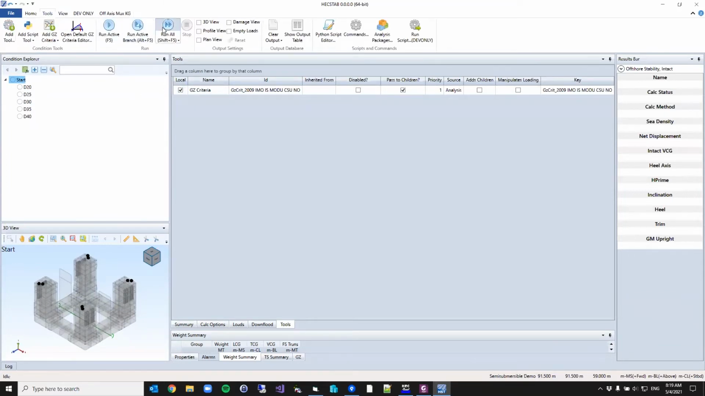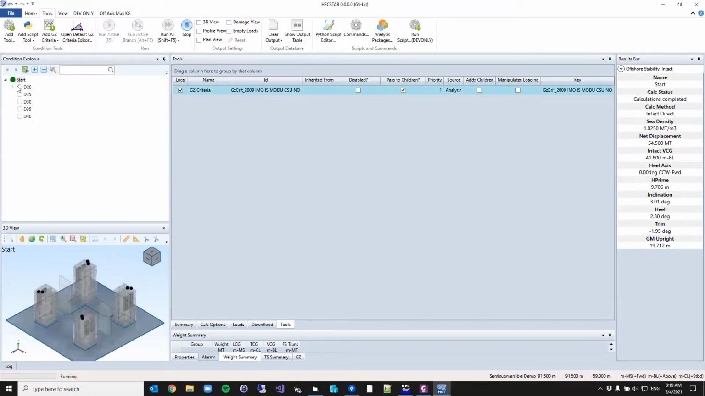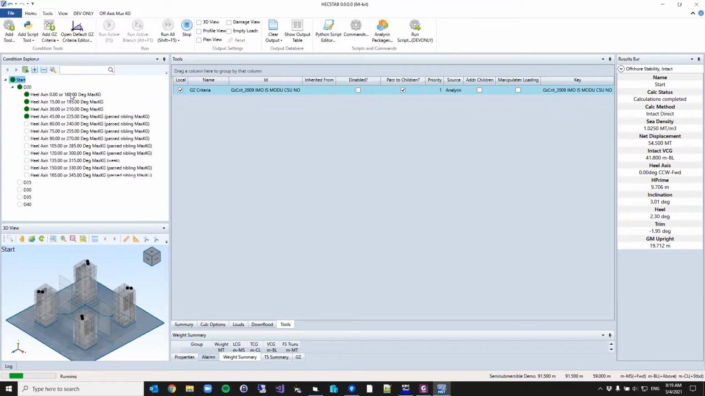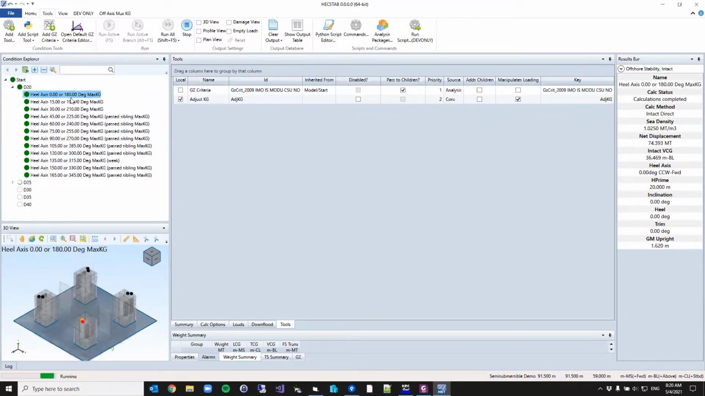But for now, I'm just going to start running the analysis. So we can see as it goes along, I'm doing my 20-meter draft. The tool itself is generating these conditions underneath. And then for each condition, for each heading, this is where it goes back to those settings in the initial analysis template. I set this to the quick and pass sibling. So it's basically saying, okay, I'm going to start at my heel axis of 0. I'm going to do a maximum KG analysis here.